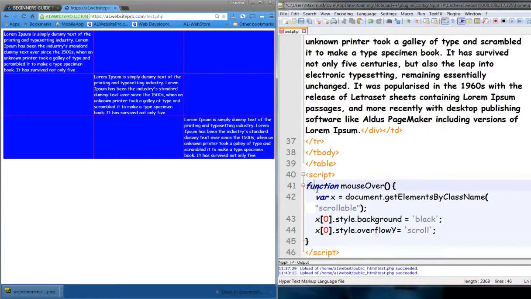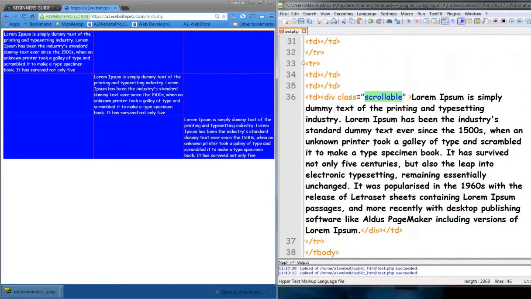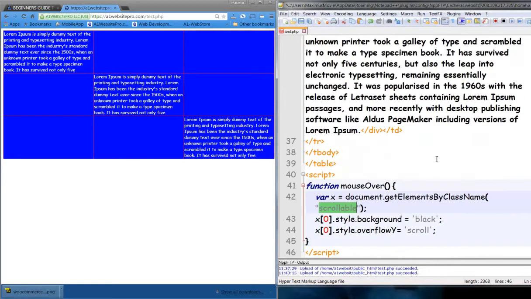Okay, so we're calling a function here in JavaScript called mouseover. This is our function that we're going to use. Within this function, we're going to get elements by class name, and the class name is scrollable. We know that we named every one of these divs scrollable, that we have text in here. So we're going to set that variable x, and then add on to it a style background of black, and then a style overflow y, that's up and down, that's vertical. We're going to put a scroll bar on that whenever they hover over it.